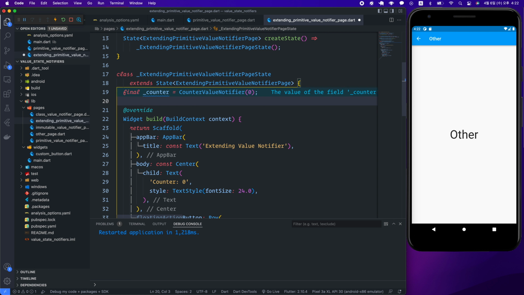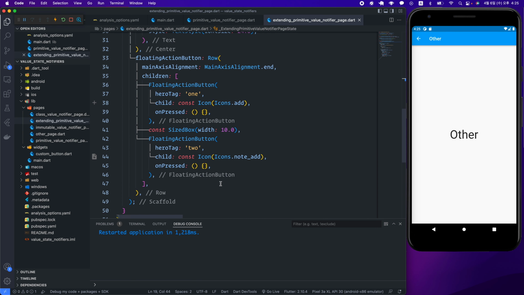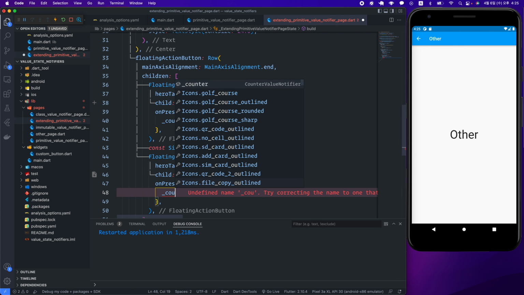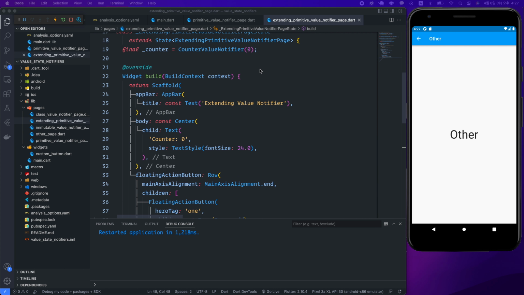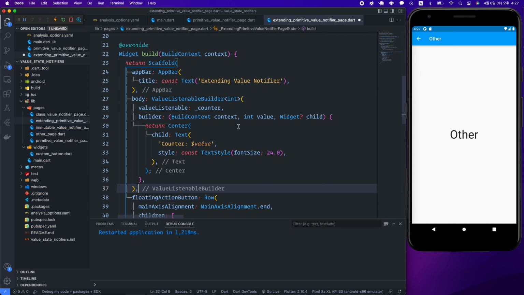And we'll add 2 floating action buttons. For the first floating action button, we add 1 directly to the value of the _counter instance in the onPressed callback as we did before. And in the onPressed callback of the other floating action button, we call incrementCounterBy10 of the _counter instance. Next, wrap the center widget with an integer type ValueListenableBuilder and replace 0 with value.